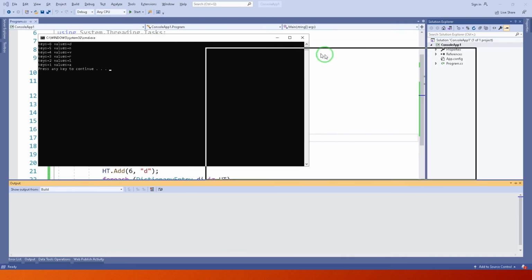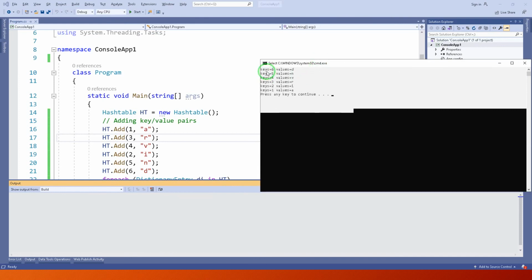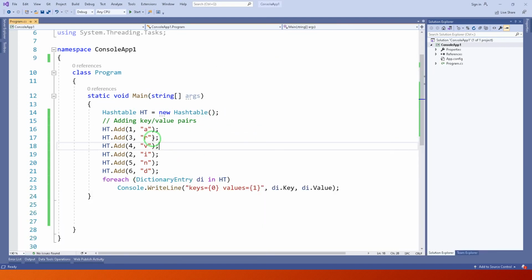Okay, the program is executed successfully. We are getting some output. In the first, key 6 and value T, means in the hash table we have written the sequence 1 2 3 4 5 6, but in the output the sequence is not maintained, means hash table cannot maintain the sequence. This is the example of hash table.